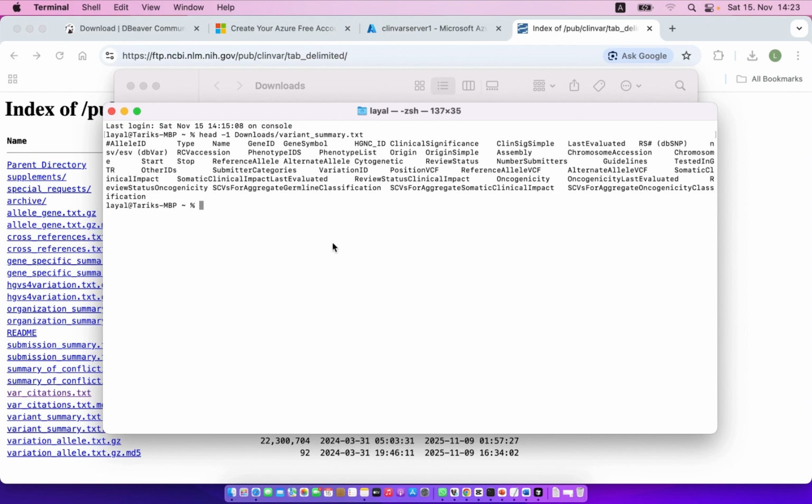So let's see how many rows we have in this file. It's with this command. So it's around 8,300,000 lines in this file. So let's take the first two rows. Instead of head -1, I will do head -2.